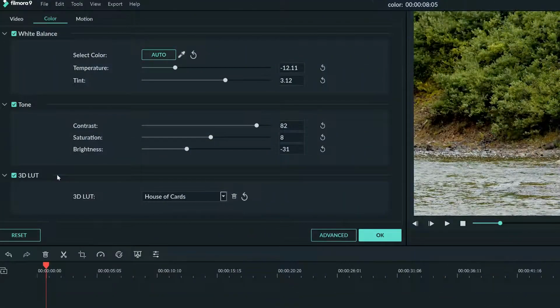If you want to see what your footage looks like before and after the color changes, you can check or uncheck these boxes to see your clip with or without your adjustments. And there you have it, everything you need to know about color correction in Filmora 9.